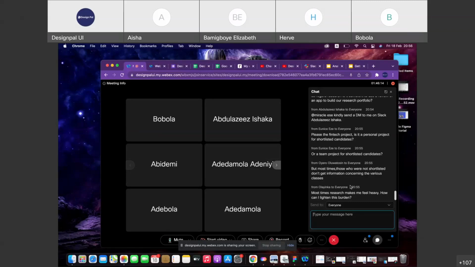Please, the fintech project, is it a personal project for shortlisted candidates? It's for shortlisted candidates. And like I mentioned, all shortlisted candidates are in a team. They are all grouped. Just the way we have the general group, shortlisted candidates too have groups. Okay.